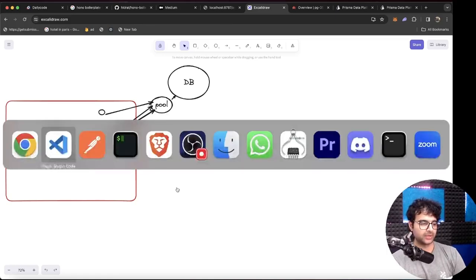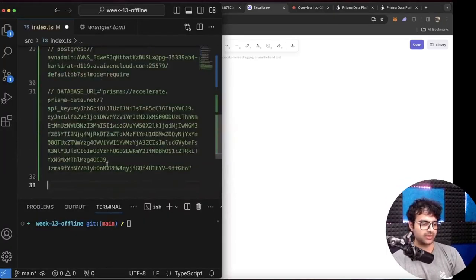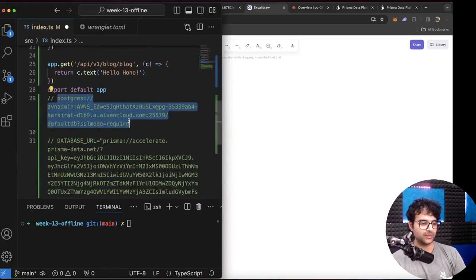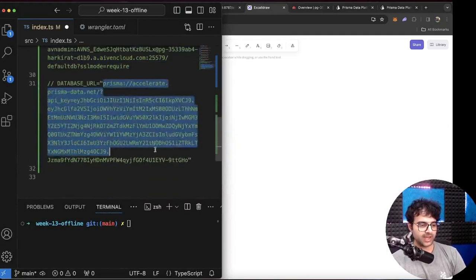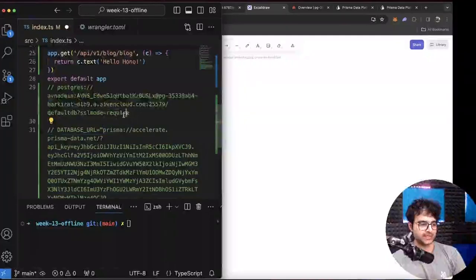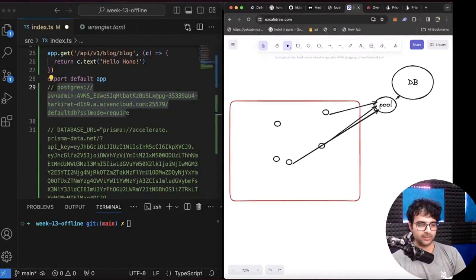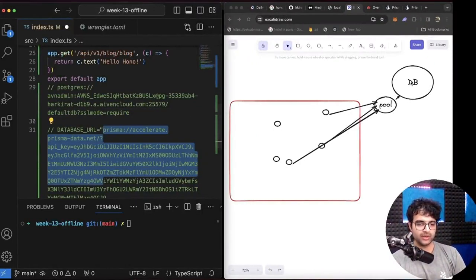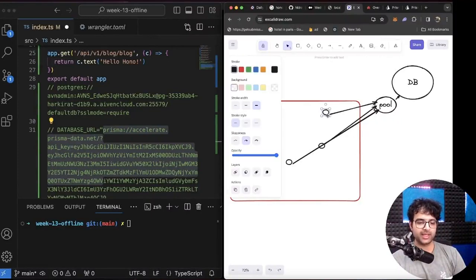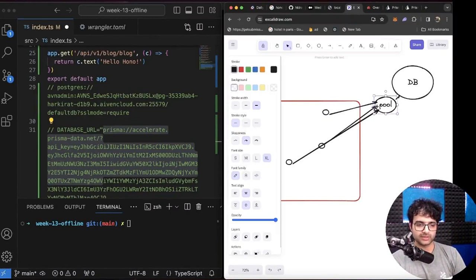Cool. Let me also keep this handy on the side. So I have the main Postgres database URL. I have my Prisma Accelerate URL. What is this URL, Harkirat? It is the URL to the main database. What is this URL, Harkirat? It is the URL to the connection pool right here. What will I give to my backend application, Harkirat? You will give the connection pool URL.